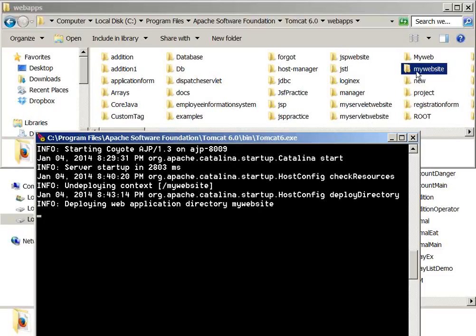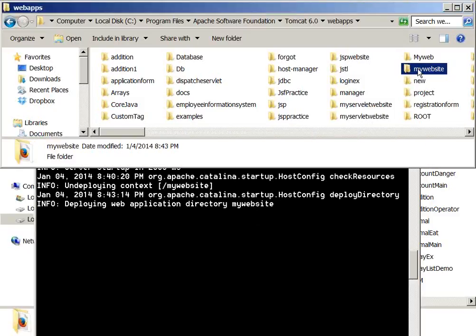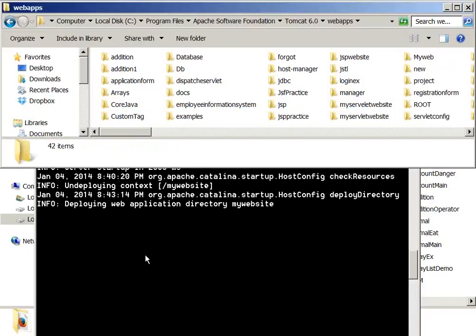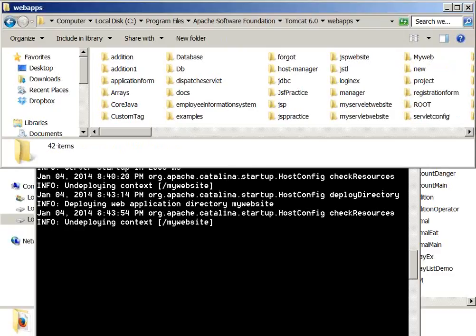Now what I'm going to do is delete my website. I am trying to delete it. Delete. I have deleted it. See here, what is the message displayed to you? Did you see here? Undeploying. Yes or no? What is the meaning of undeploying? Removing.